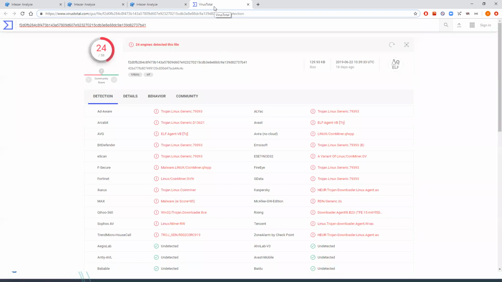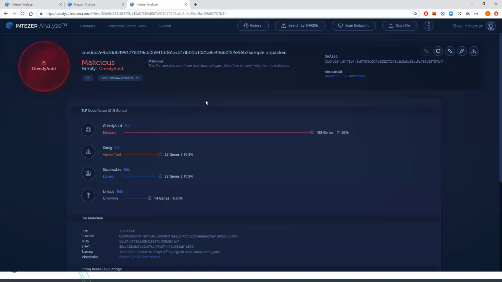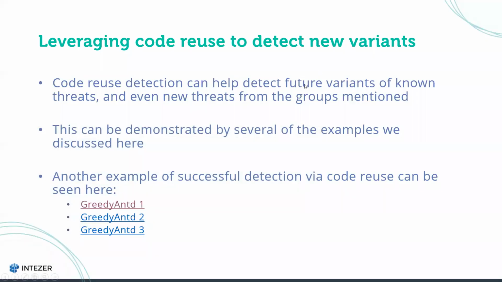So we can see that even when the files are very similar from a code perspective, we still have this disparity in detection in signature-based solutions. So, of course, another way of increasing detection is focusing on code reuse, because once you see that code in a single attack and you classify it, you will be able to protect from it in future cases.